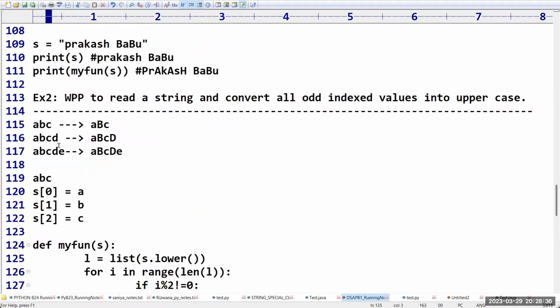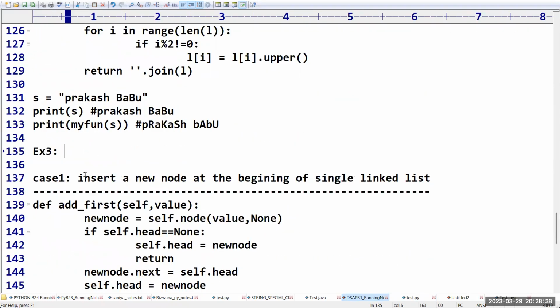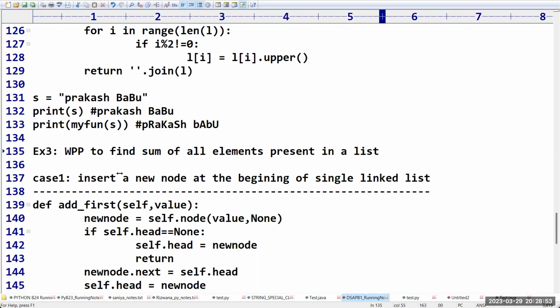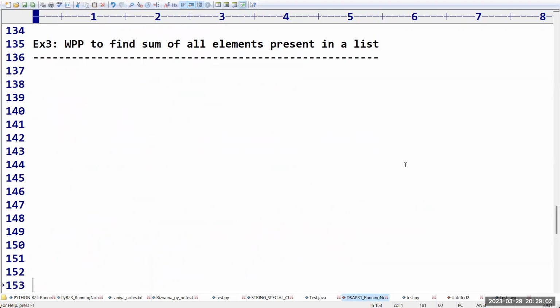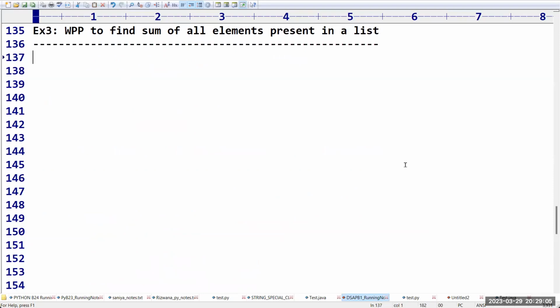So the other program is example number 3. I want to write a Python program to find the sum of all elements present in a list. I have a list, and I need to find out the sum of all the elements present in the list. A simple program only. Let us see how you are able to do that.